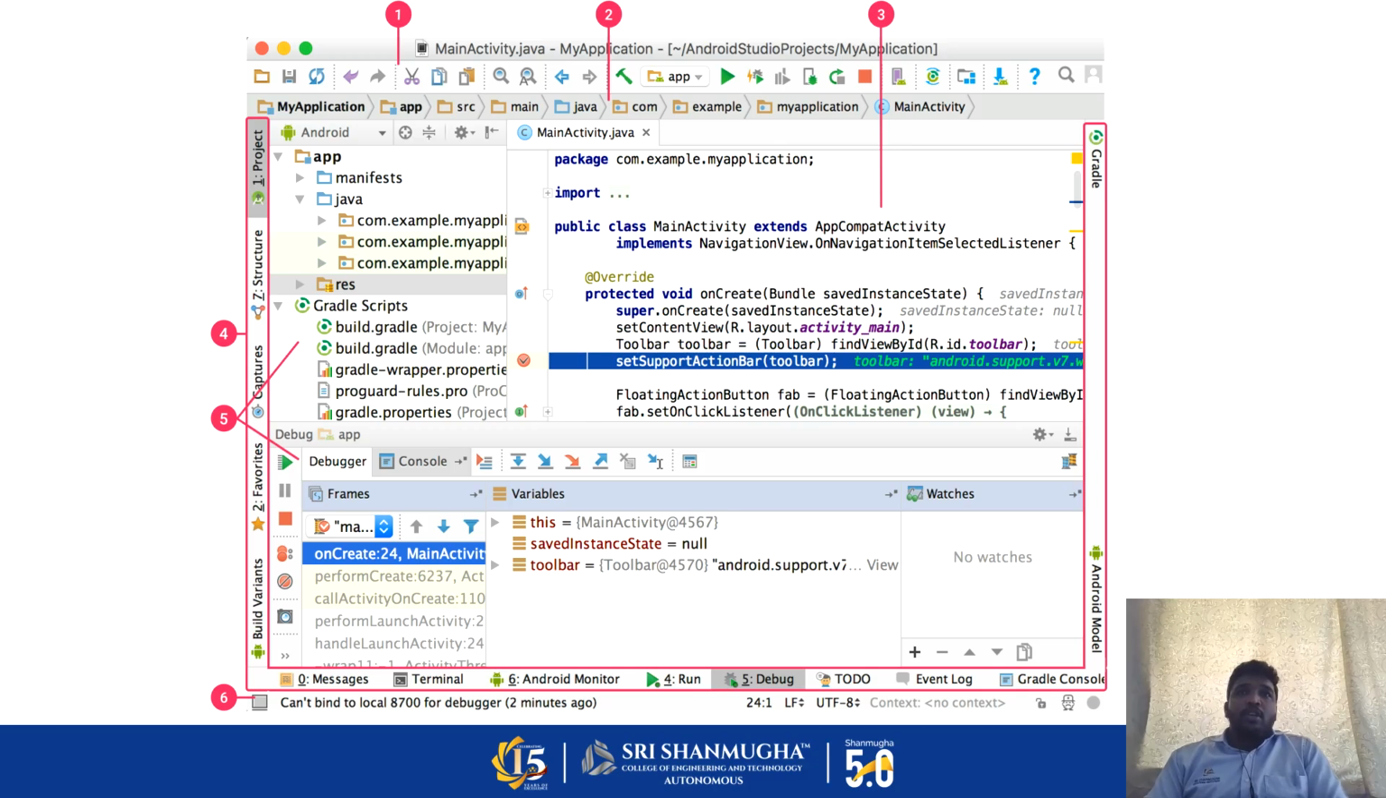Third one, the project panel. This is the project view. You can see folders like manifests, java source code, and res. It is an easy way to navigate your project files. Fourth one, Gradle Scripts, at the bottom left. These are the build files, like build.gradle for the project and app. Gradle handles compilation, dependencies, and building the APK.